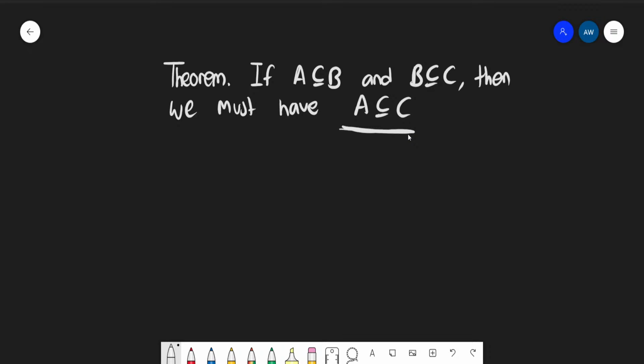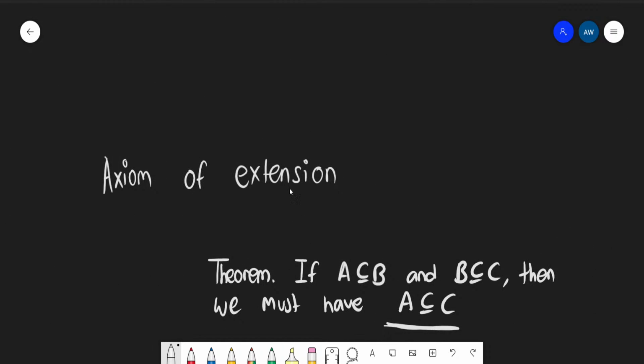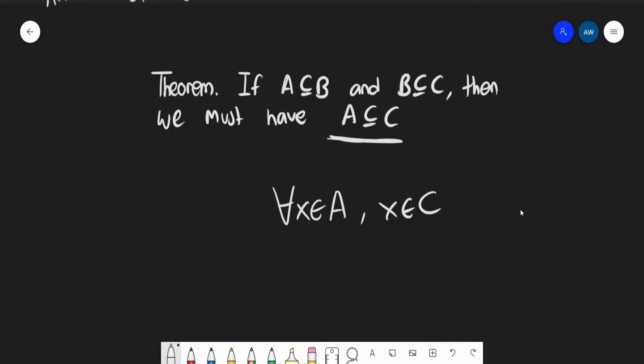Right. So, first things first. We have A as a subset of C, and that is equivalent to this, right? That's axiom of extension stuff. And so, this is what we must show is true. How do we do that?